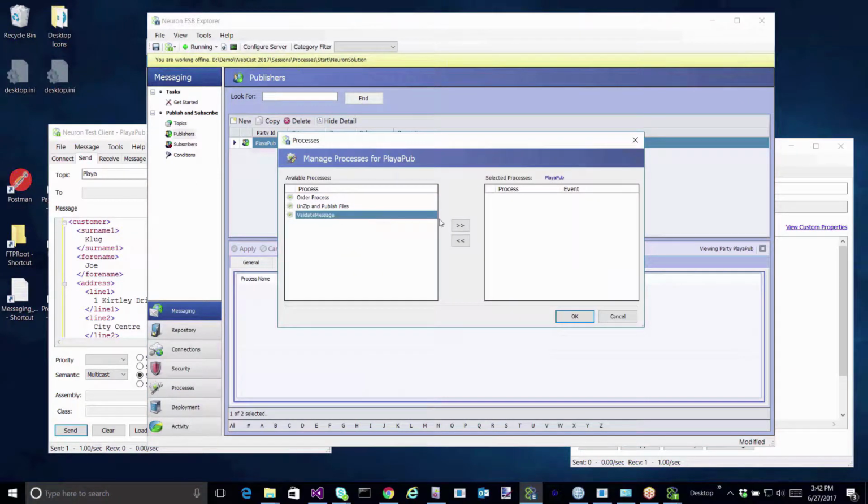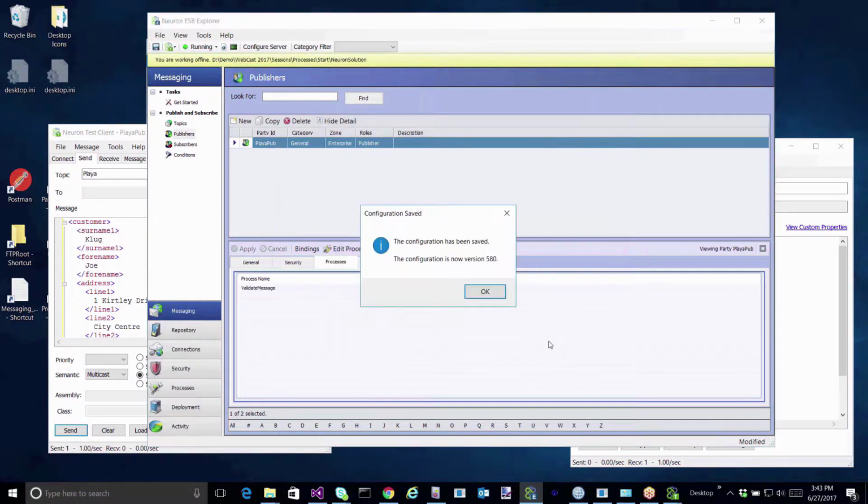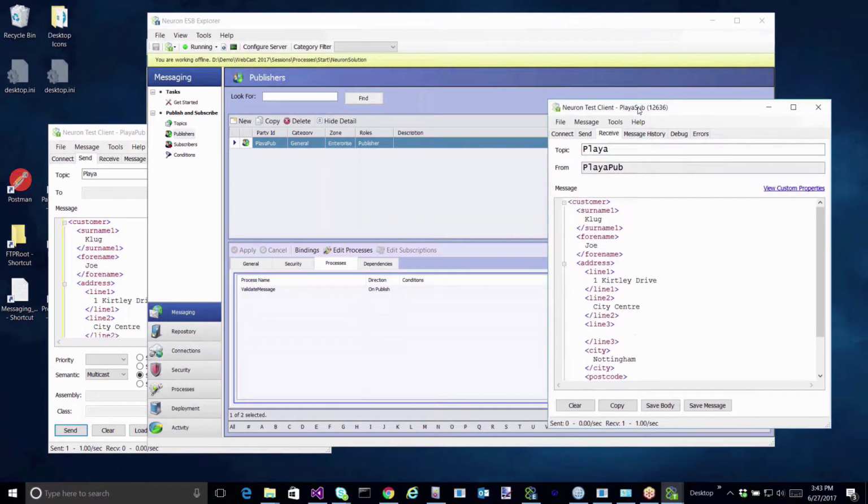Here I can add as many as I want. So I'll select the validate one, and notice there's an onPublish event. There's also an onReceive event. So this will execute before the message actually gets published to a topic. I'll hit apply, I'll hit save.